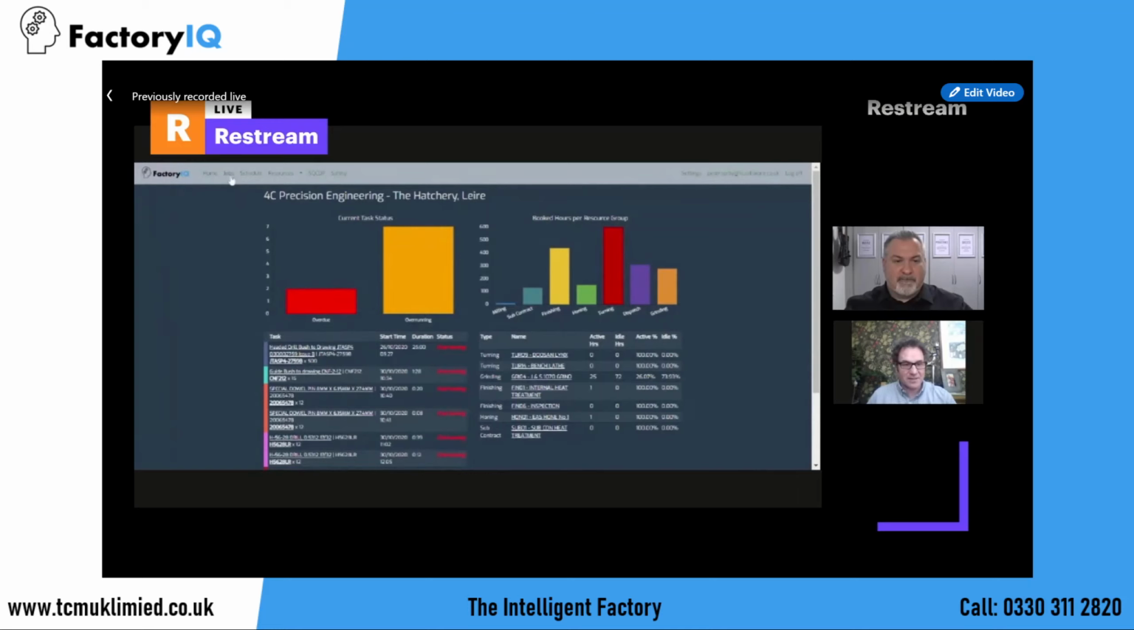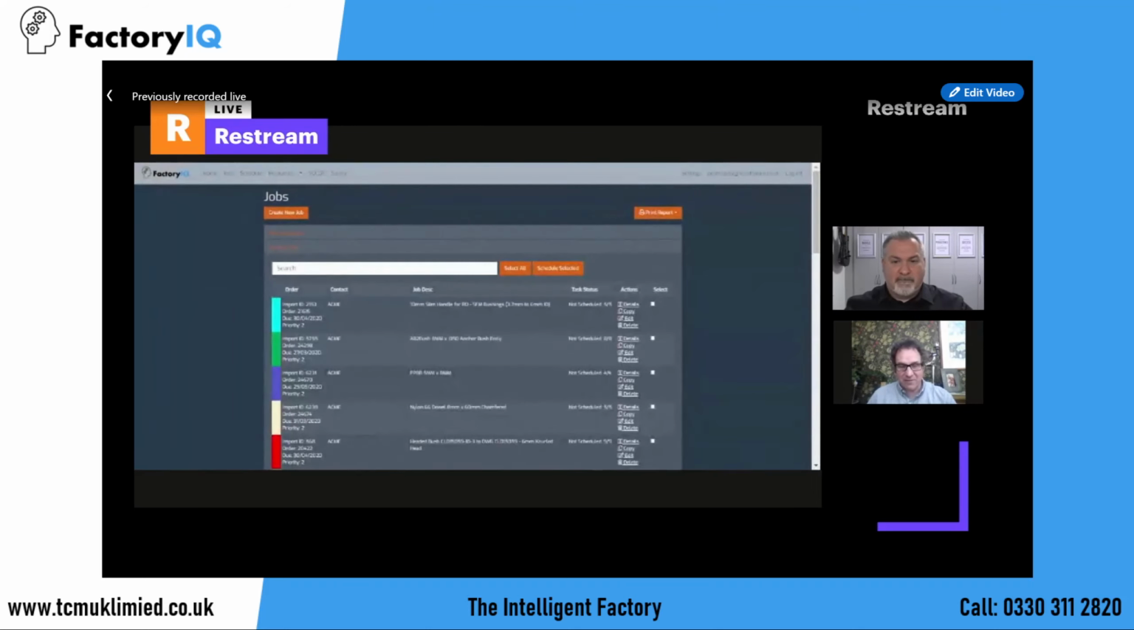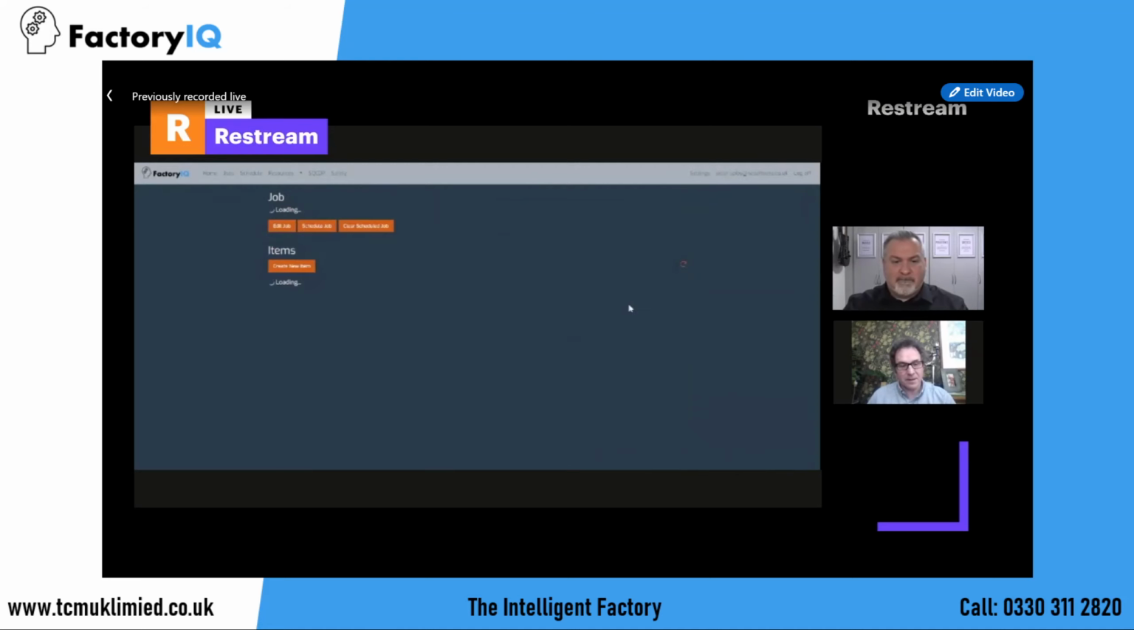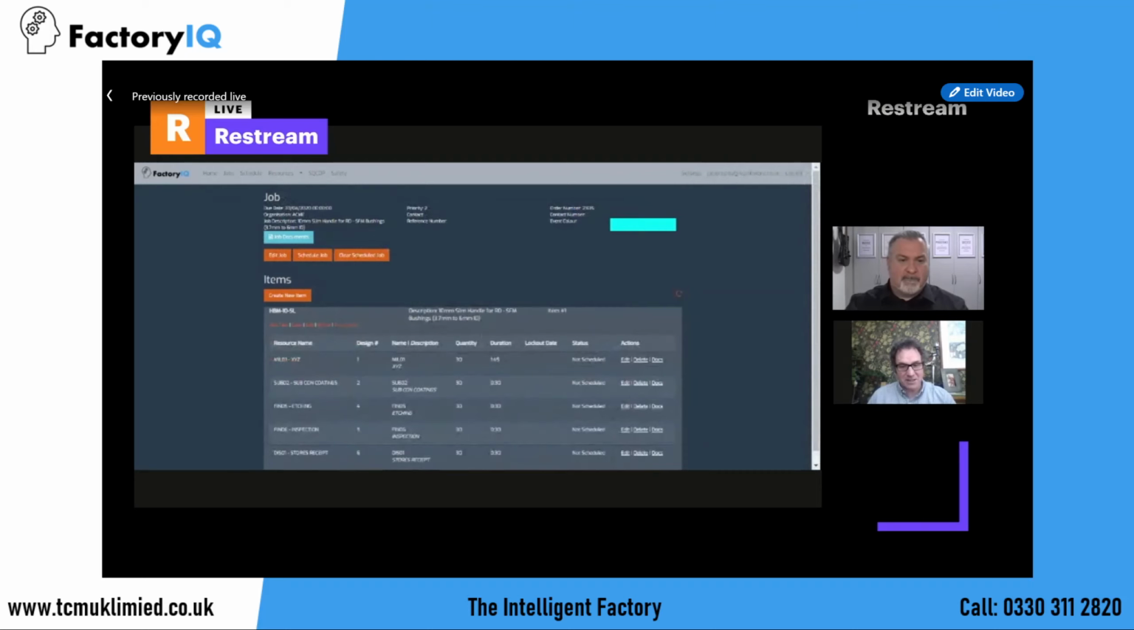And if we look at our jobs list, here we'll see what is currently scheduled, unscheduled, pending import, that is stuff waiting to come in from the ERP. And each job is made up of a variety of tasks. So if I go to the details for a job, we can see that a job is made up of items, and each item is made up of tasks. And each task is associated to a resource or an asset.